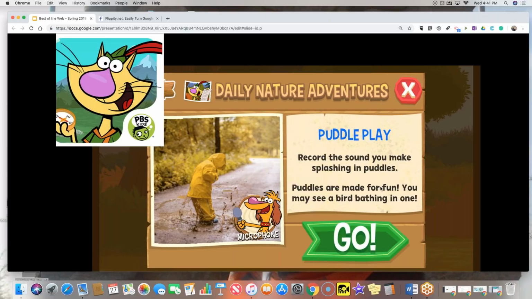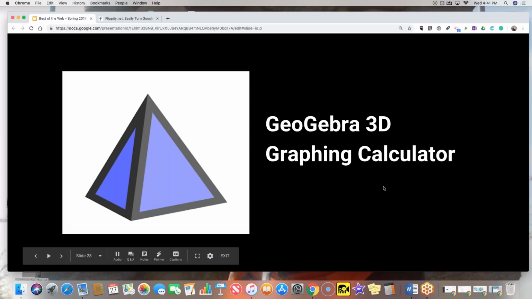Most of the activities are designed for being done outdoors, but there's also some that you can do indoors that are related to nature as well. And kids can earn little digital badges for completing them. And it's a fun app. There's a little journal in there where kids can record their observations. And as you can see here, you can also record your sound if you need to.